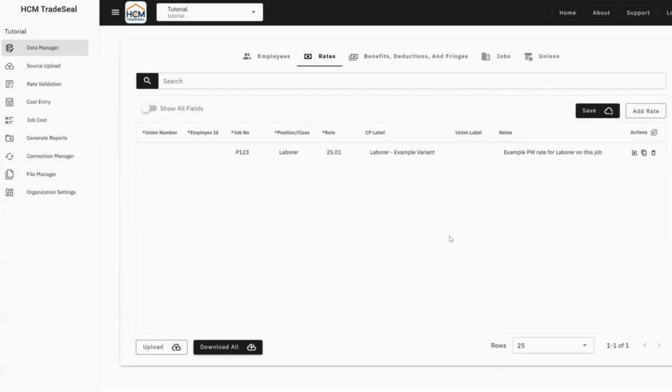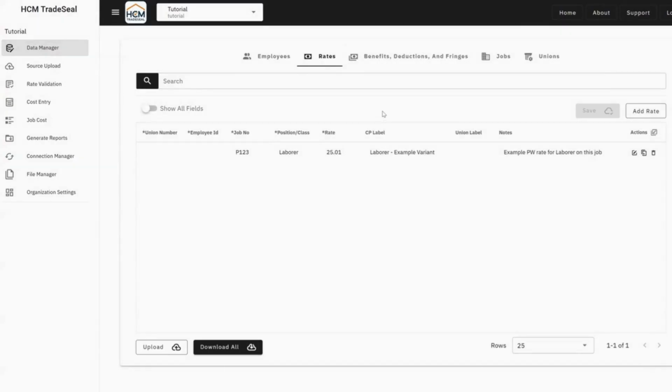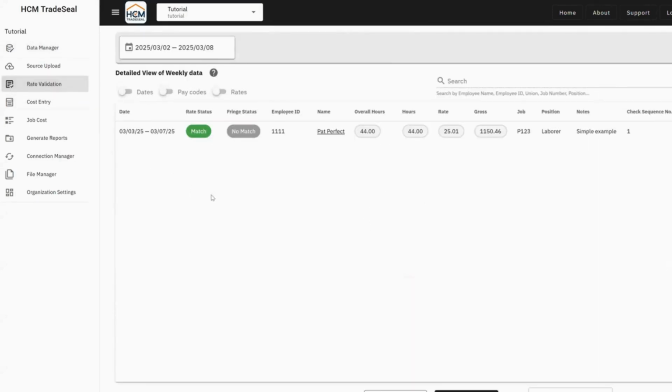Add. Okay, my work is done for the rate of pay. Let's see how that updates the pay. Pretty good. So keeping this very simple, Pat still has his 44 hours, but now the system understands that because he worked on job 123 as a laborer, he has to get no less than $25 for a prevailing wage.